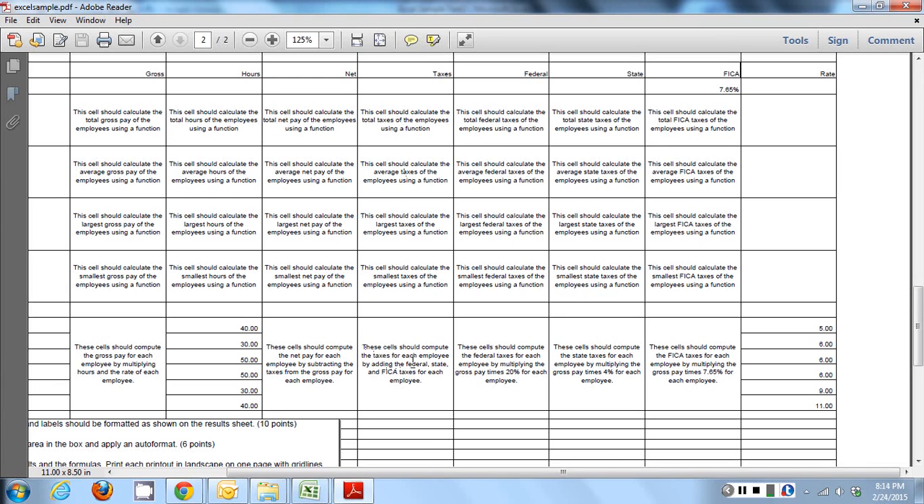These cells should compute the taxes for each employee by adding the federal, state, and FICA taxes for each employee. Okay, well, I don't have a value for the federal, state, or FICA taxes. So that means that I'm still needing to calculate some more information. So let's take a look at the federal column. I'm up here, and I'm calculating it for the employees at the bottom.